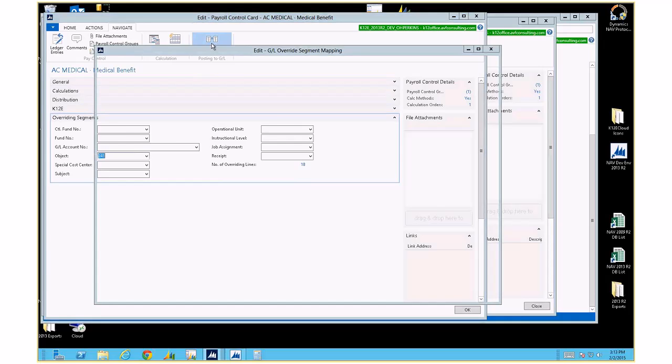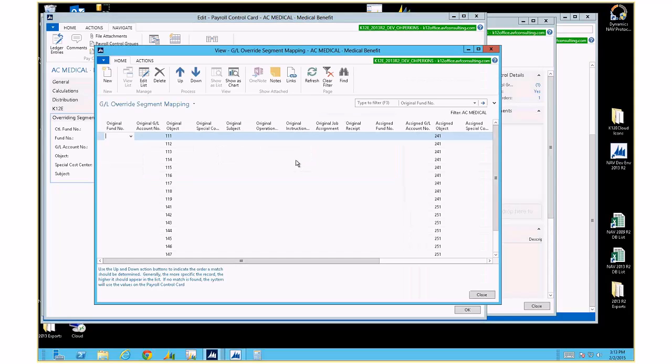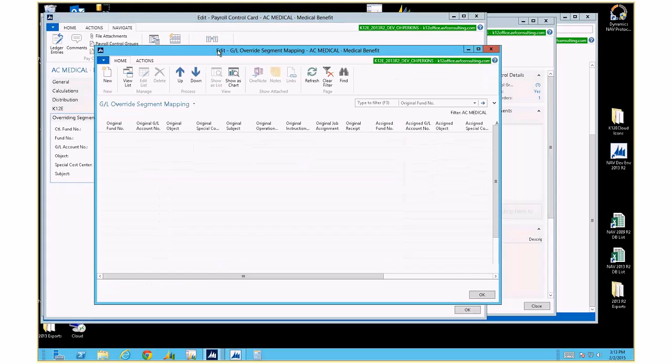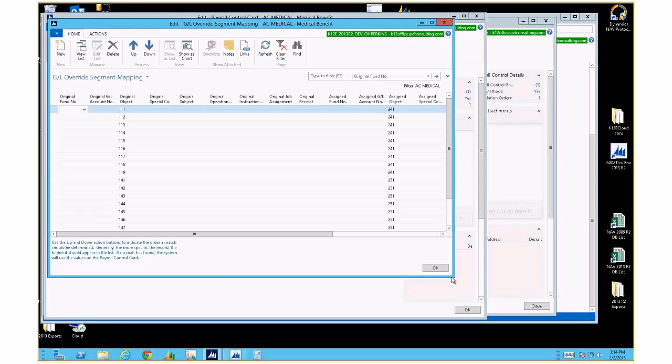So if I click this button, and by the way, the only difference between clicking this button and this button is this will come up in a non-edit mode, so I have to click the edit button. If I click here, it'll be in the edit mode, and I can click the view button. It's the only difference between the two. Otherwise, the same exact page, same screen.